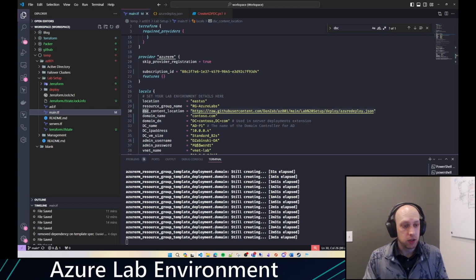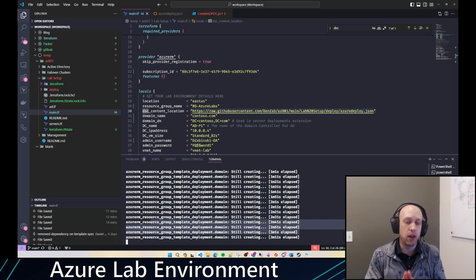Either way, this deployment you'll see down here is running for 3 minutes. This is going to take 17 to 20 minutes, somewhere around that to deploy, because it does have to do that Active Directory configuration after the fact. I'm going to pause the video here, and we will come back to once the resources are deployed.